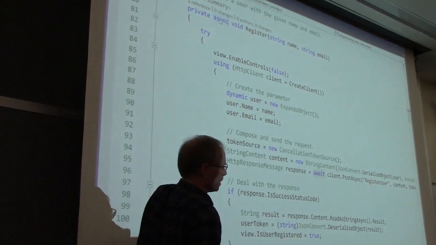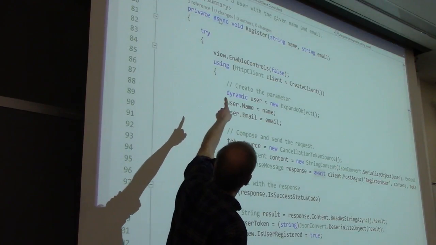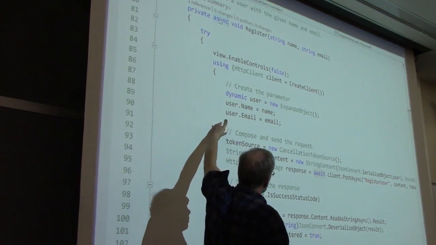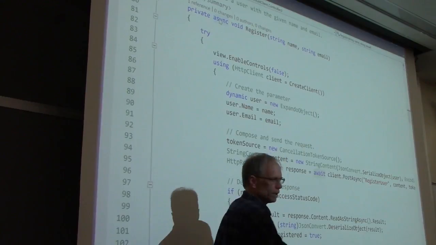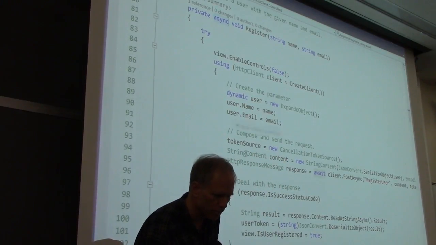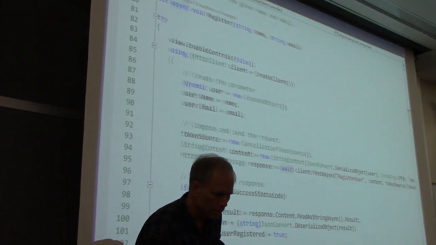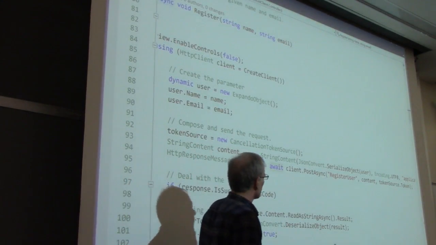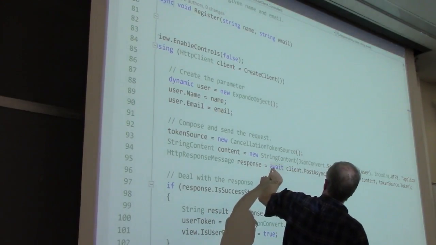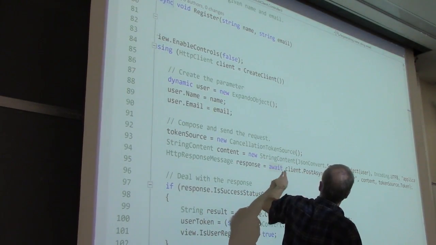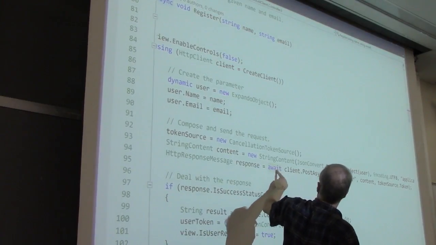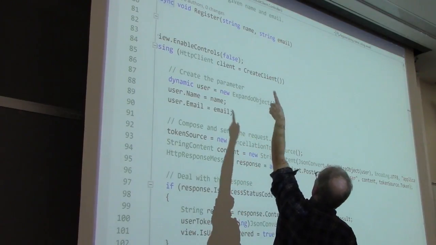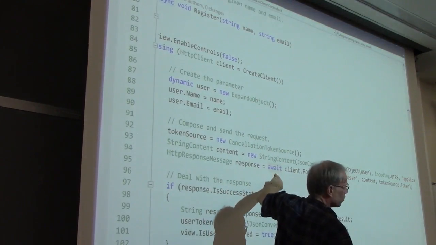You don't see any tasks being created. You see that we disable the view, we create the client, we create the object, we do everything as before. The only difference is when we make the post call, remember the post call is already happening in a separate thread. Well, it's asynchronous. So when we make the post call, there's another keyword called await. So await and async go together. Typically, if you write an async method, it'll contain an await keyword.